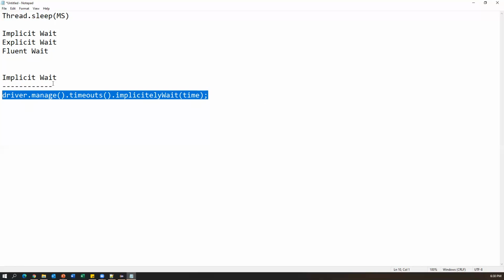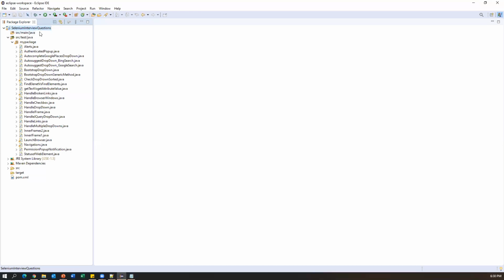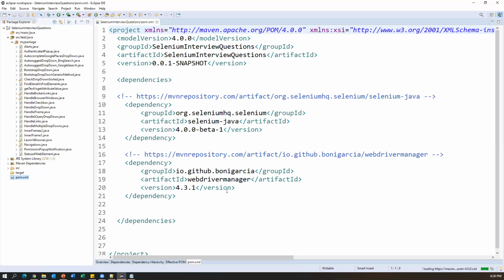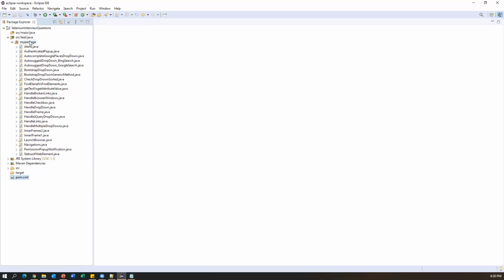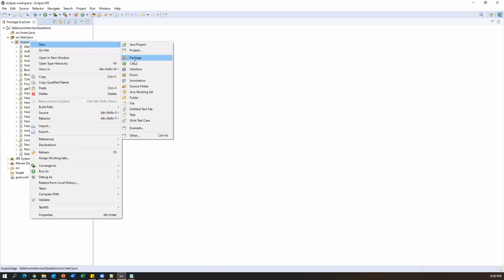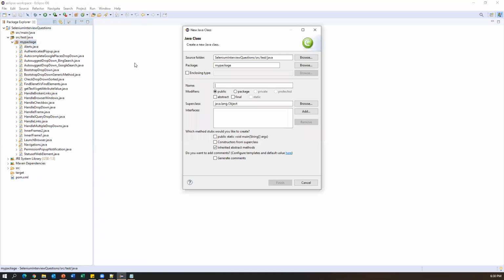Now I'll show you one example of how we can use this implicit wait. Let's go to Eclipse, and this is my Maven project which is already created. In the pom.xml, I already added the WebDriverManager and Selenium Java dependencies, and I'm currently using the Selenium Java 4 beta version. Now let me close it. Now let's create a new class in my package. Under my package, I'm just creating a new class. I'll name it ImplicitWaitExample.